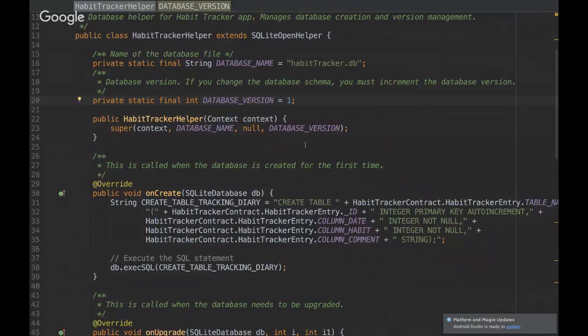If later on, after people have downloaded your app and are using it, you want to upgrade the app with a second table, then your database will be database version 2, and then 3, and then 4, and so on and so forth.